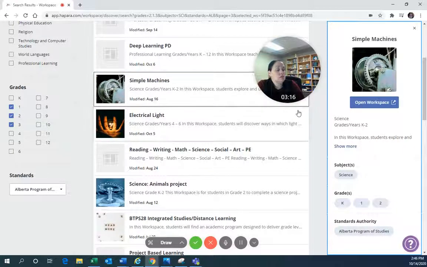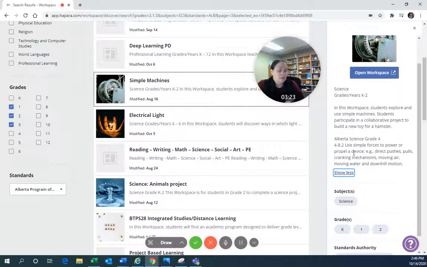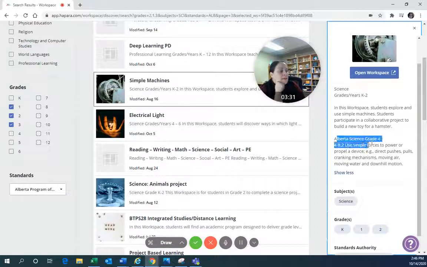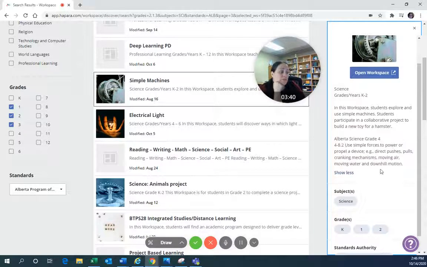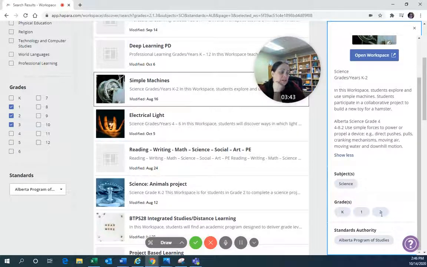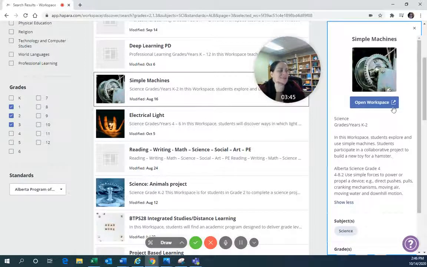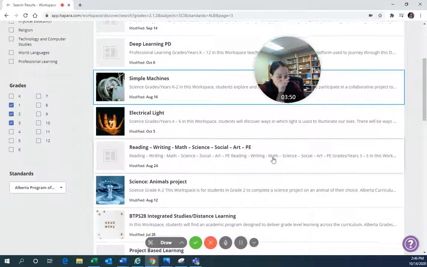When you click on a workspace, it opens up in a sidebar here, and you can look at a little bit more. So, show more. Now, this is why you really need to check these out before you decide on a workspace that you want to use and copy. I put kindergarten or grade 1, 2, and 3, but this one is using the Alberta Program of Studies grade 4, although the educator has selected that it sees grades. So you know what? I'm just not going to use that workspace. I don't think it's really meeting my needs. I'm going to close that and keep looking.